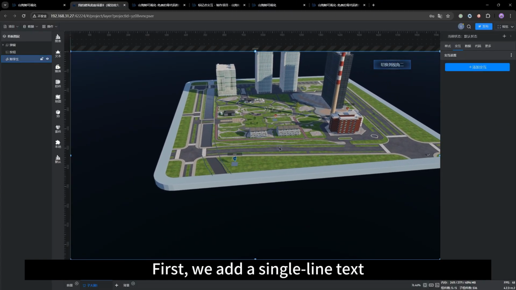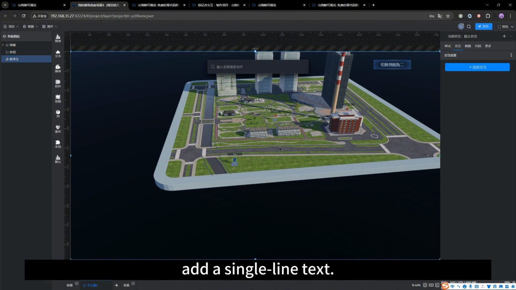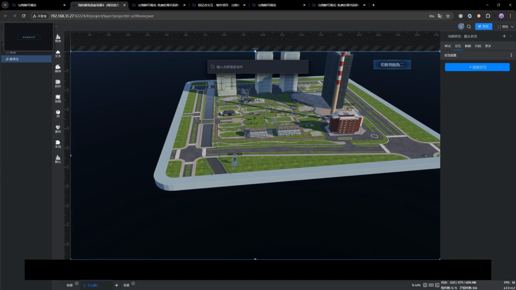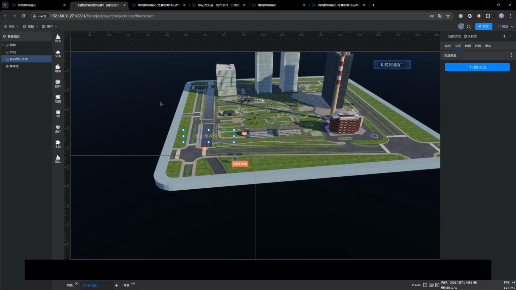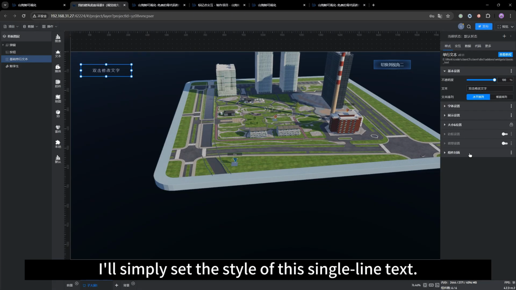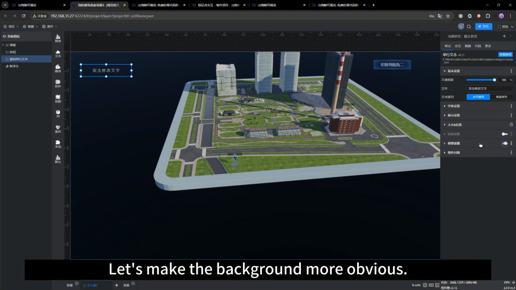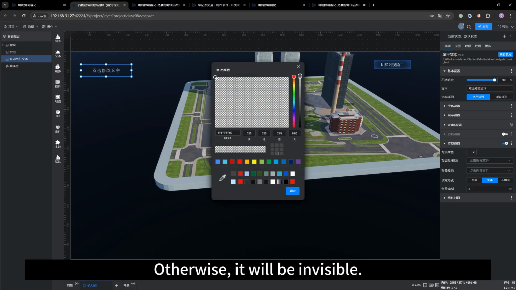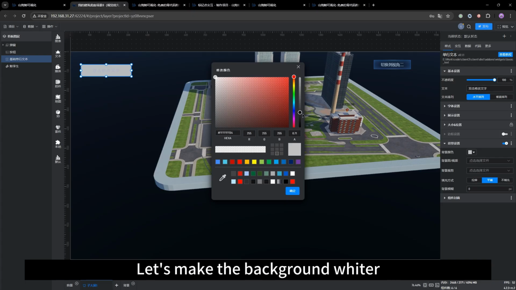First, we add a single line text. I'll simply set the style of this single line text. Let's make the background more obvious, otherwise it will be invisible. Let's make the background whiter.